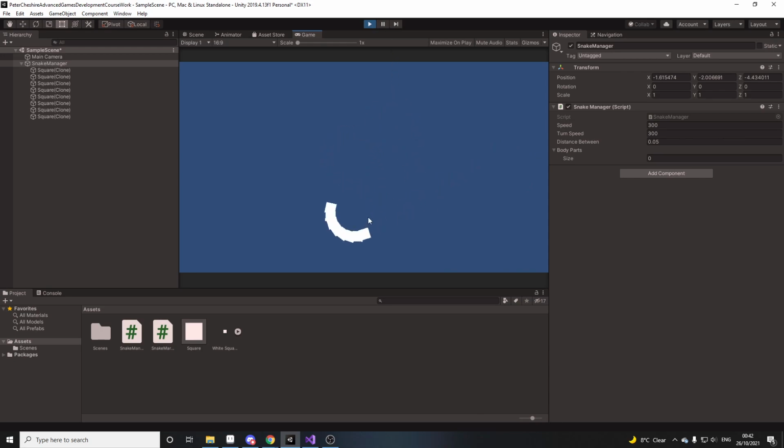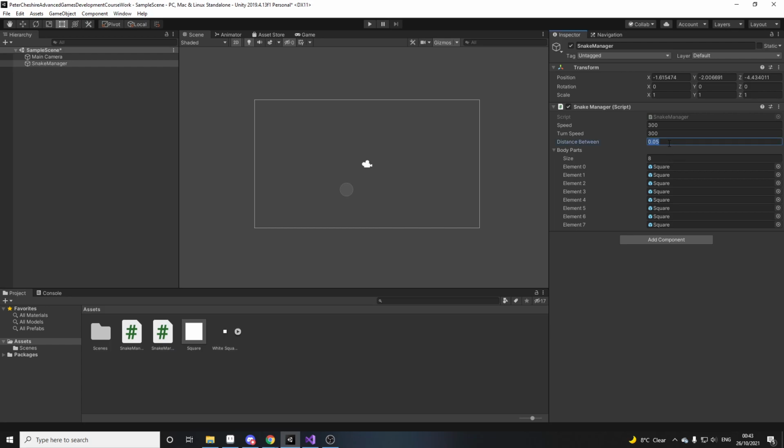So this took a fair bit of time to do, but this is going to be the start of making the wave-based spawner, because it's going to be the player in it that all the enemies are going to be targeting, basically. So other than that, I can also alter the speed of the snake as well as the turning speed or turning radius of it.